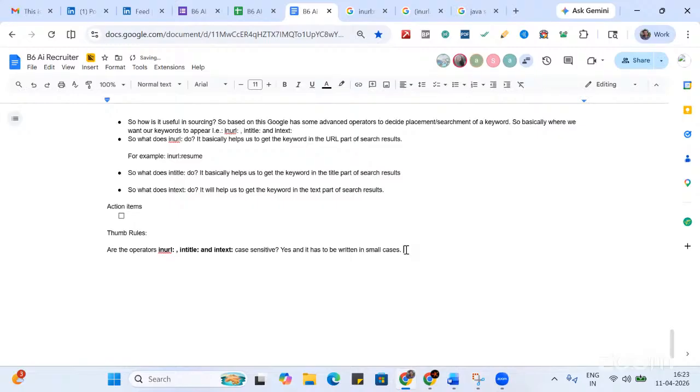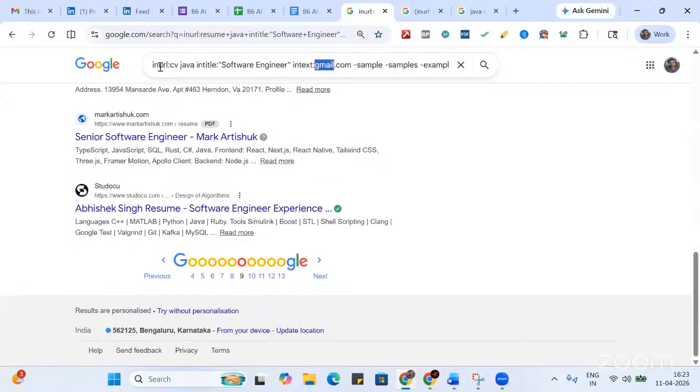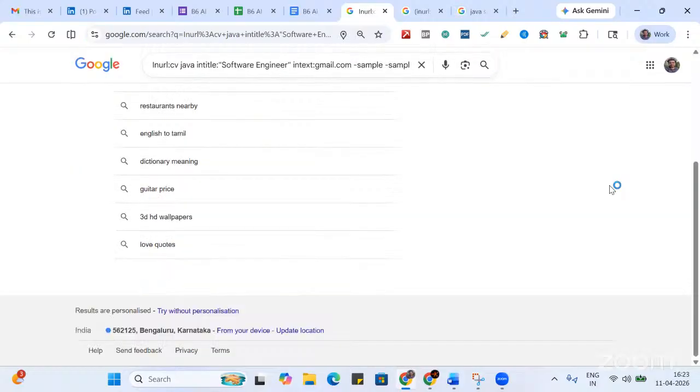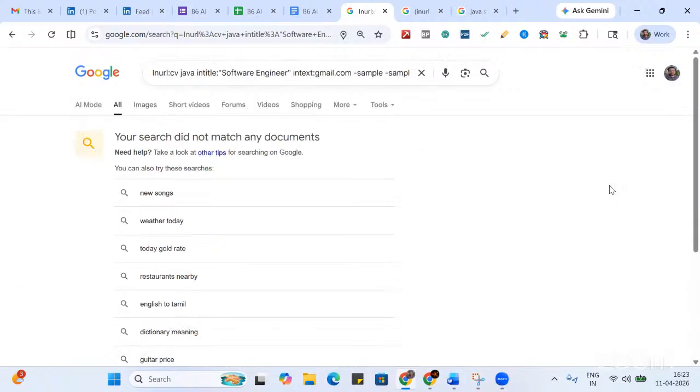I can't write capital I in URL and find resume. Let's say this example. I just make the I capital and you see the entire result messes up. One difference: I went capital and the entire result is gone. It's not fetching others as well. So small in URL.